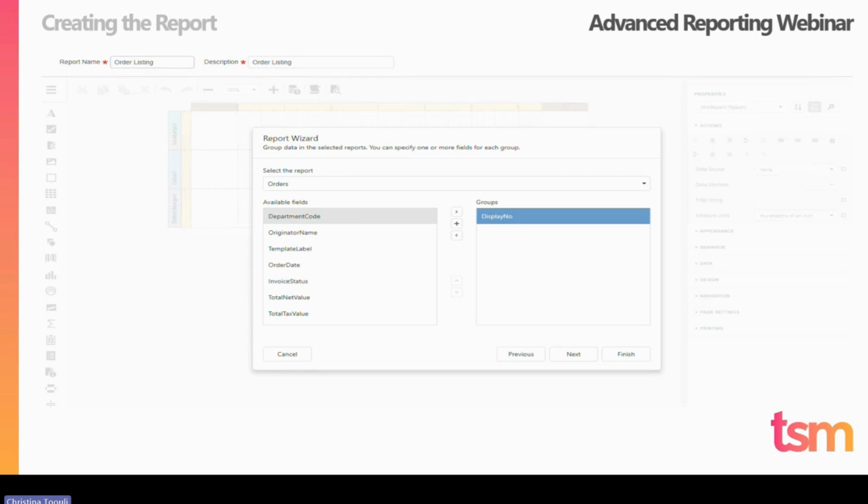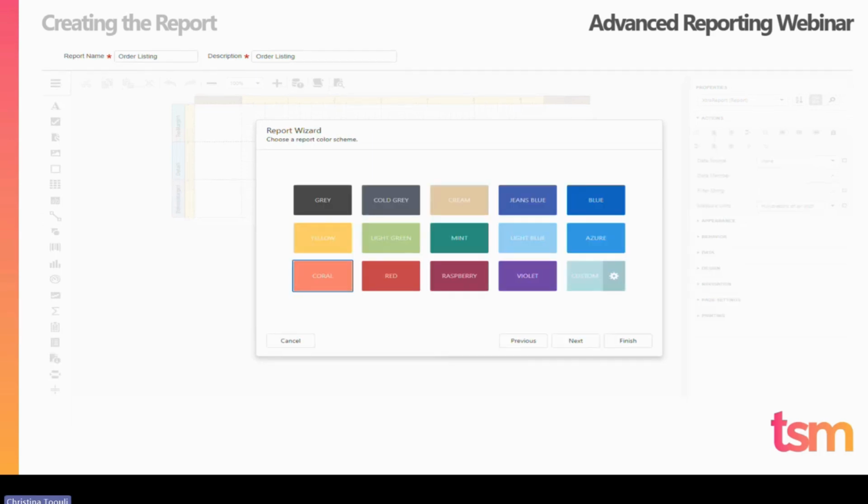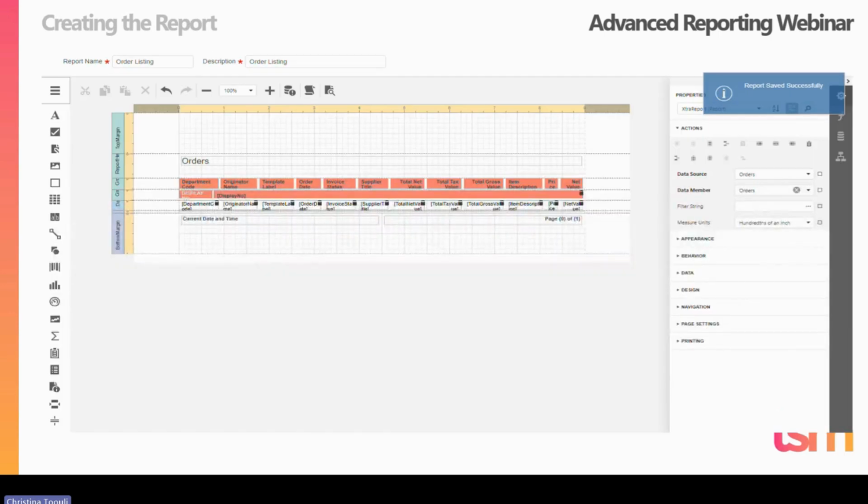I can choose how I want to group my data. So I'm going to summarize it by display number, so that will be my order number. And I can also choose the colors, so I can identify how my report looks, whether I want it in coral or blue. Obviously, that's going to represent your headings, but I'm just going to extract the data in just a list. So the wizard has defined this for me.